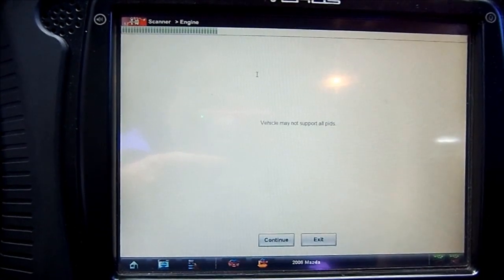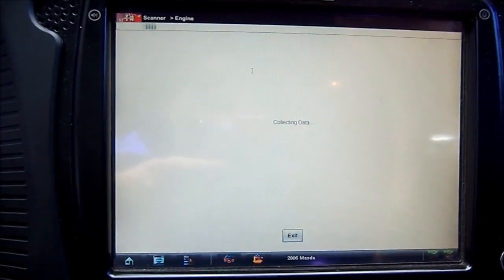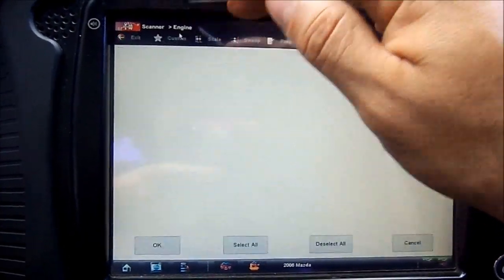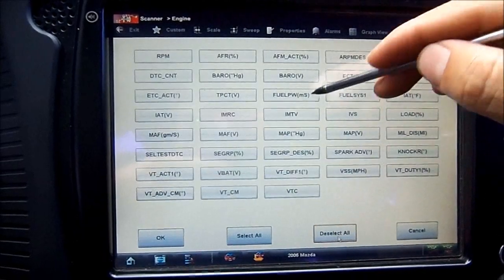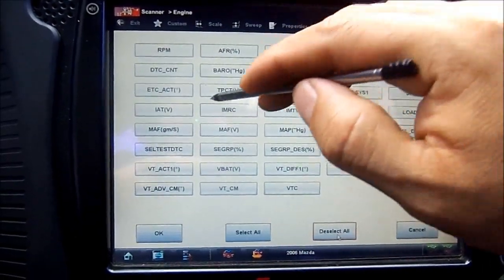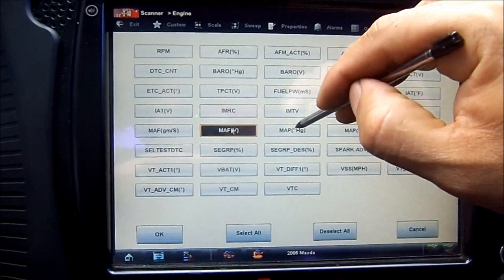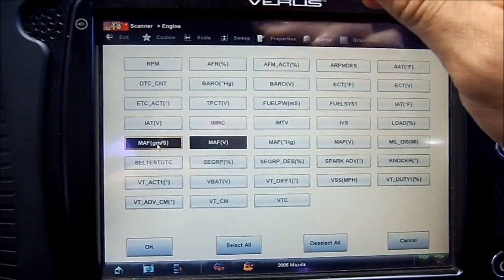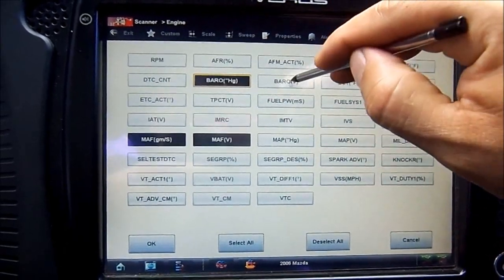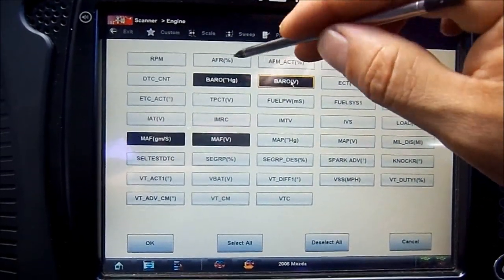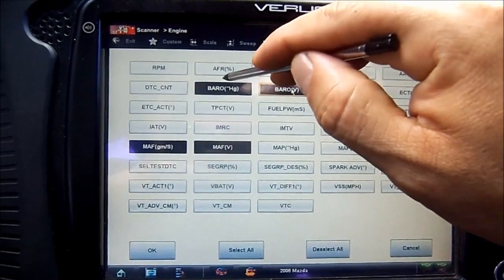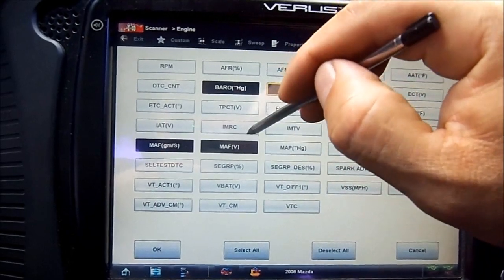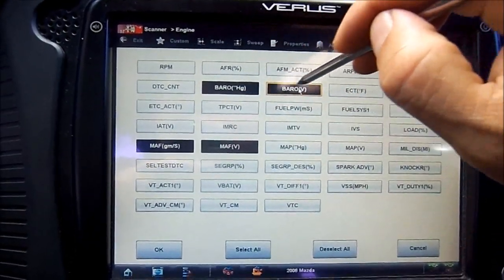Engine management data. Let's look for the mass airflow sensor and see what it looks like. Okay, I'm gonna go to custom. I'm gonna deselect all, and let's look for the mass airflow sensor. Okay, voltage, grams per second. Let's look for the barometric pressure, actually the baro volts. Now we're gonna look at the barometric pressure, not the flow of the mass airflow, but the barometric pressure.